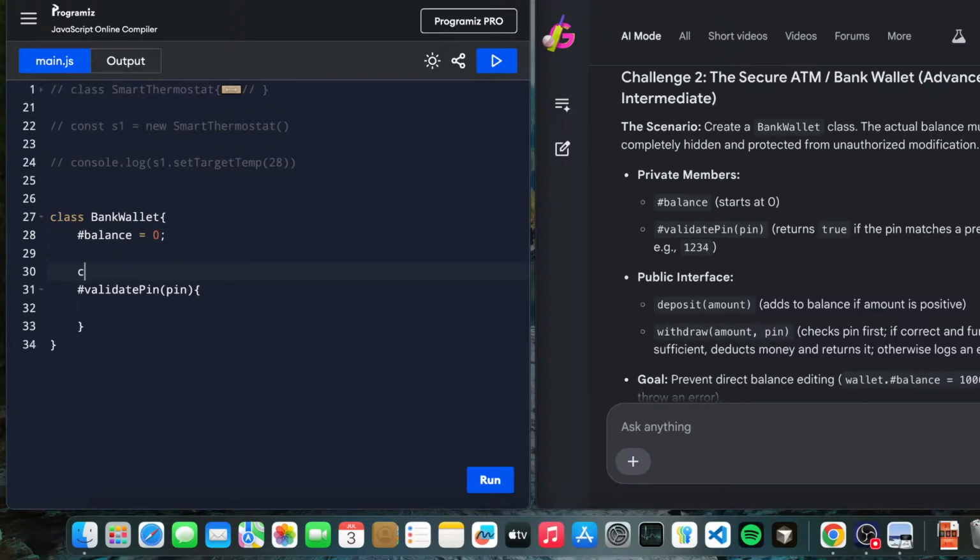Let's have a constructor here. this.pin equals 1234. Let's have this as an existing keyword. Okay, this.pin. What we will return is this.pin equals pin. So the result will be directly returned, true or false.